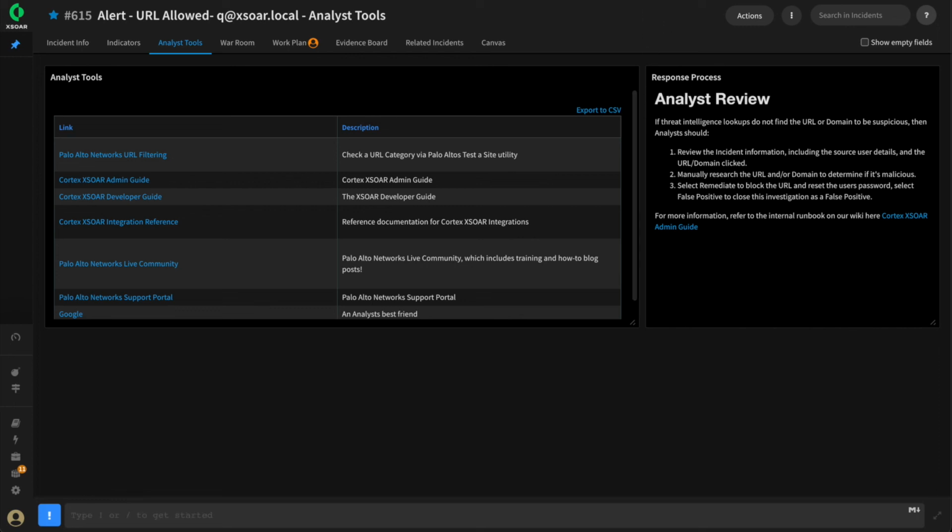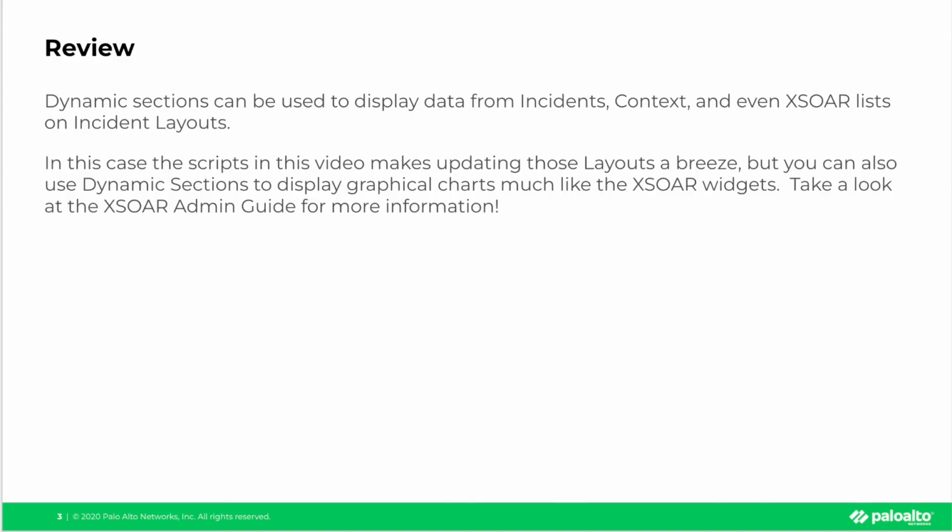And with that, let's review what we did in this video. Dynamic sections can be used to display data from incidents, the context, or even XSOAR lists on incident layouts. In this case, the scripts in this video make updating our layouts a breeze. You can also use dynamic sections to display graphical charts, much like XSOAR widgets. Take a look at the XSOAR admin guide for more information.